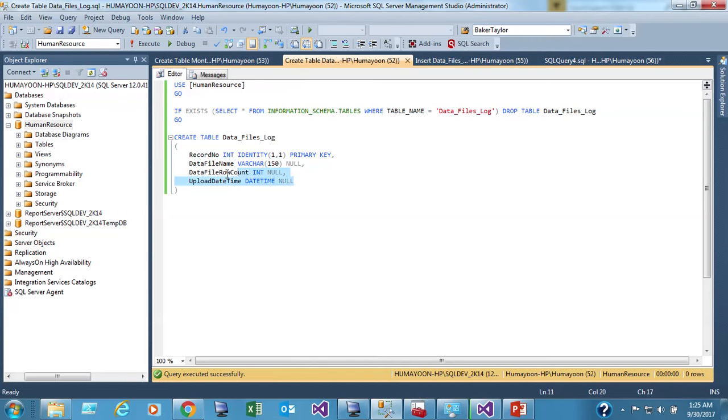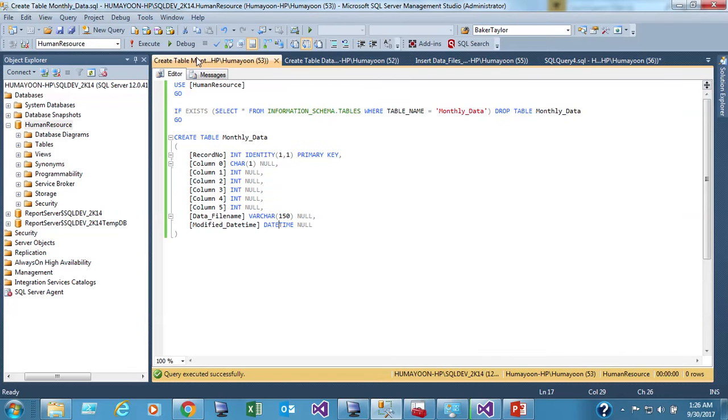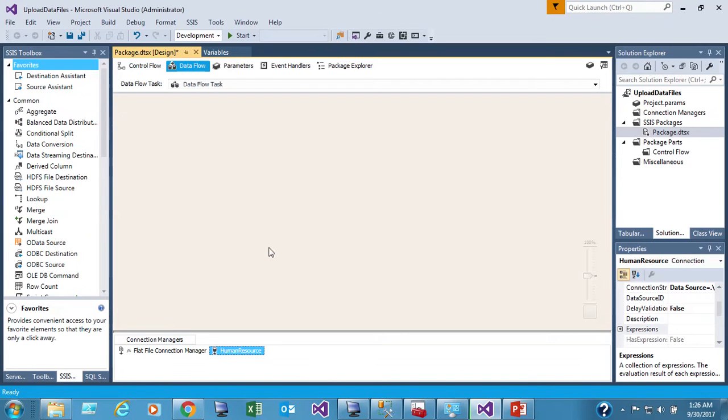The other table is for logging the file name and how many rows they contained. This is also for logging purposes and later on for future reference. So let's go ahead with the rest of the package.